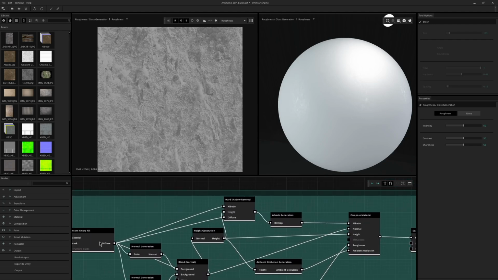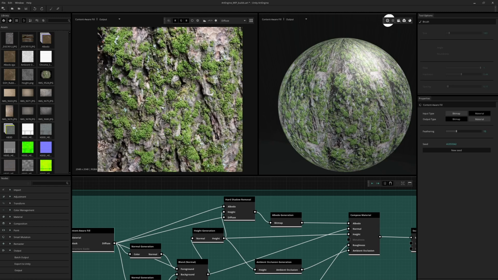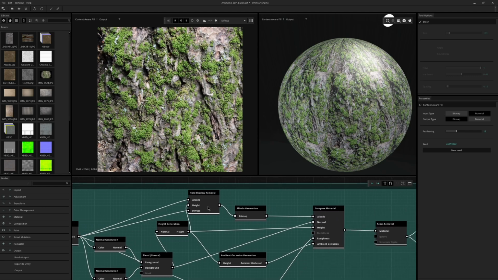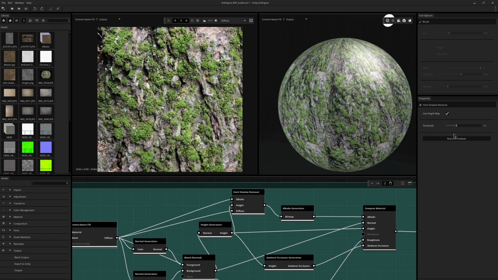Now remember, I talked about some of the different ways to get rid of some of these shadows. So I still have some shadow information, and that's why I didn't do it all underneath content aware. And sometimes you don't want to repaint that, you just want to get rid of the shadow. So I'm going to use this hard shadow removal. You can use the hard shadow removal with or without a height map. It helps it a little bit to be able to have that height map information, but it's not required. But I threw it in there anyway, so you could take a look at how that works. And I can have a threshold on it, and then I remove the shadows.